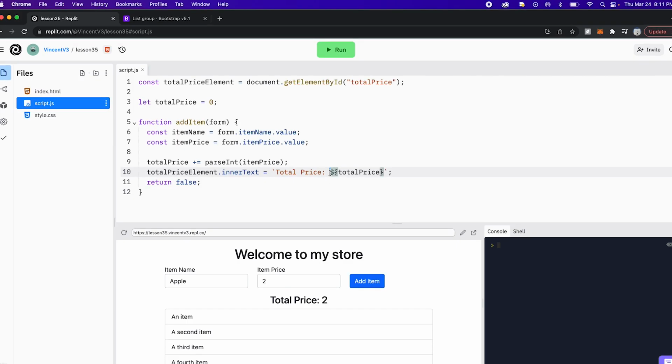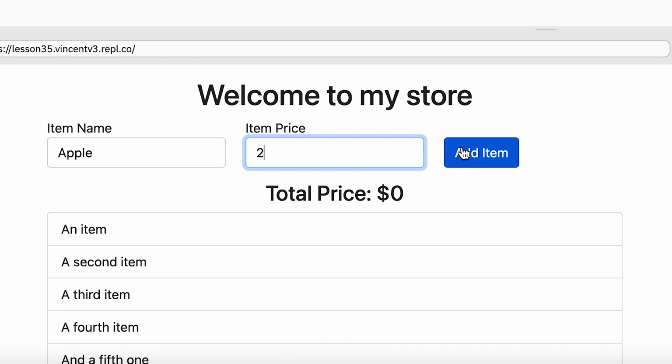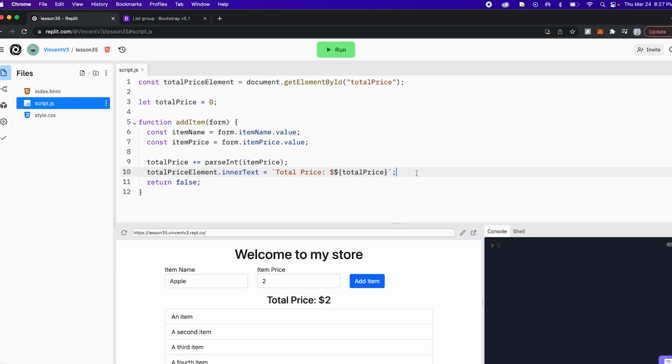So we should also put a $ sign in front so that way we see a $ sign. So let's do that and let's click run again. And now let's put apple and price is 2. And here we see $2. Nice. Now the last thing that we have to do is add this item to the list.